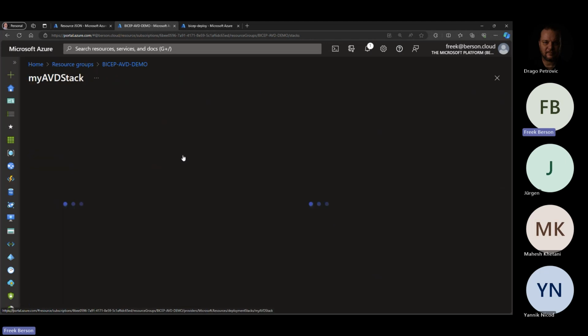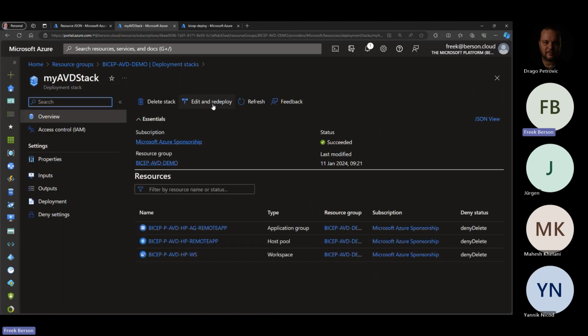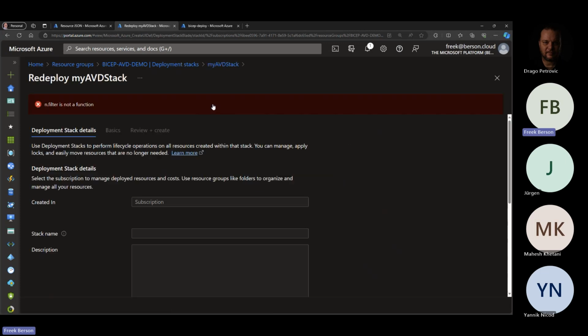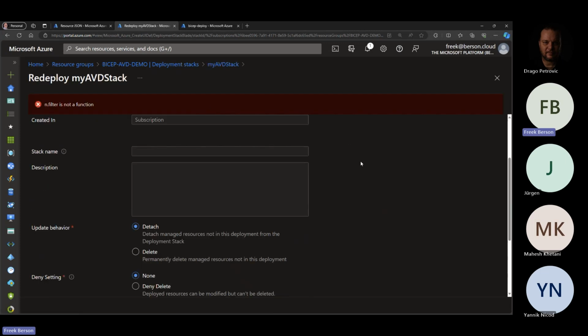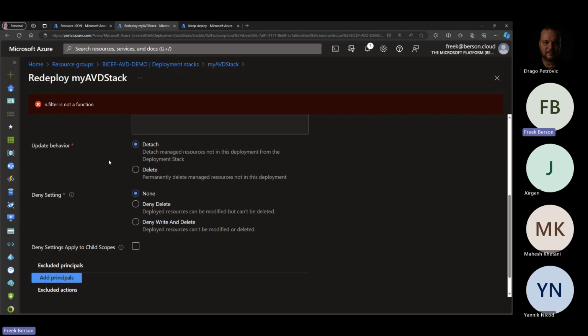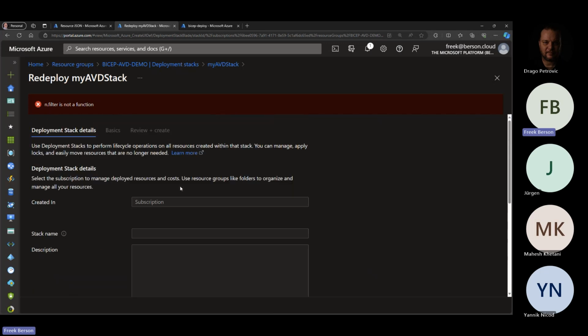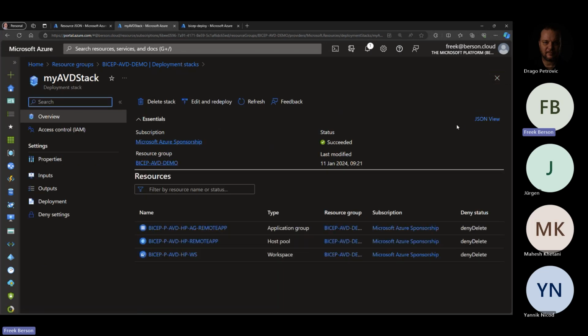Of course, I can also go in and take a look at the deployment of it. So I can go ahead and edit the deployment properties by making the changes in terms of detach and delete and the options in there as well, and all of the options that are part of the template that is behind that. So that is part of the concept of deployment stacks.